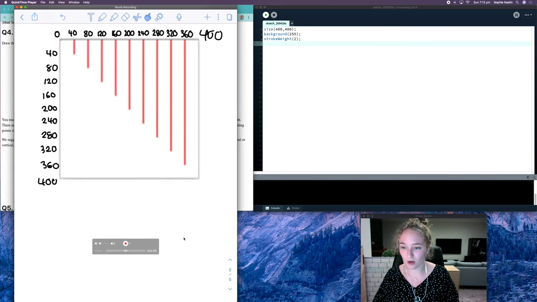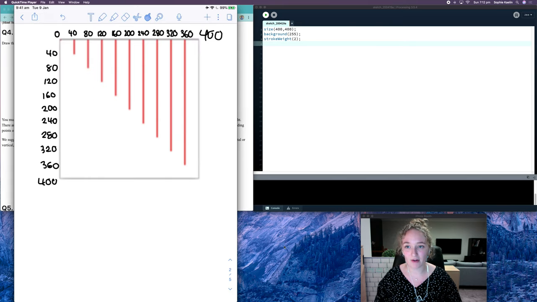So first off, I've got my diagram here. I've got my red lines. And we want to write this program so that it's scalable. I've just done my window as 400 by 400 just to make it a bit easier. But we want to write this so that it's scalable. So that's one thing to keep in mind.